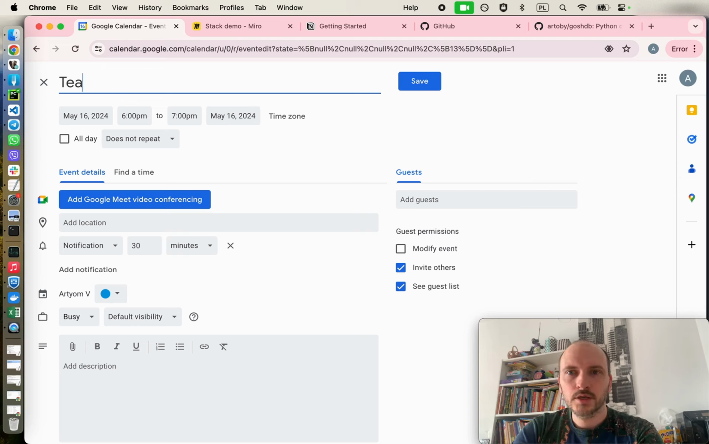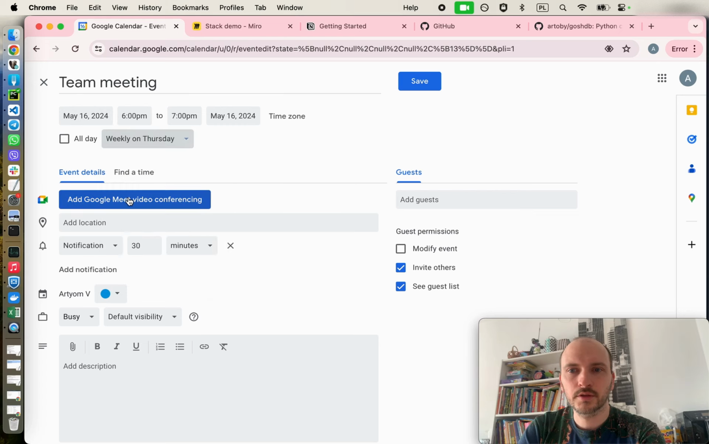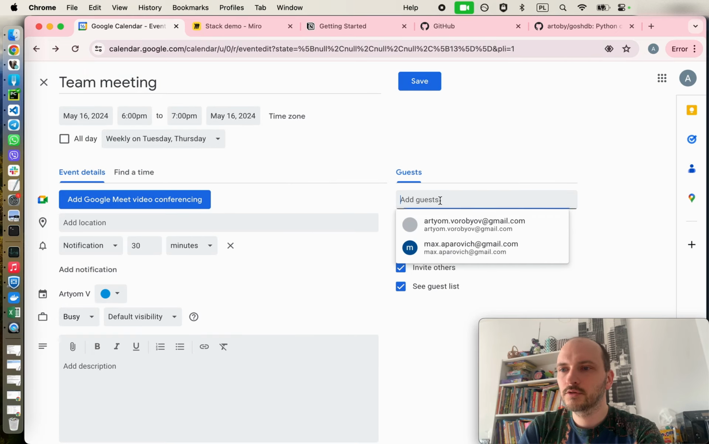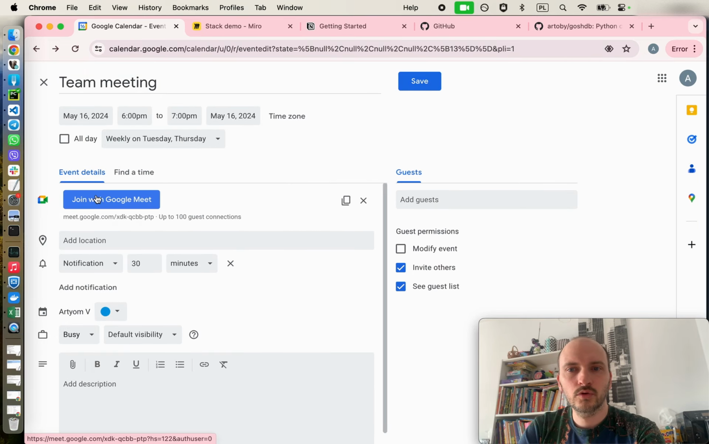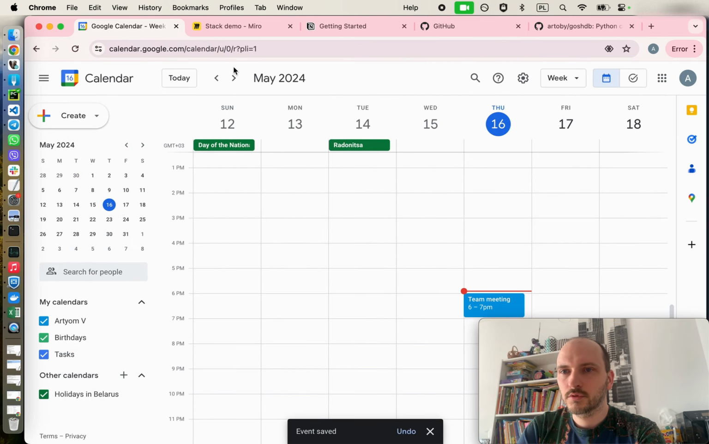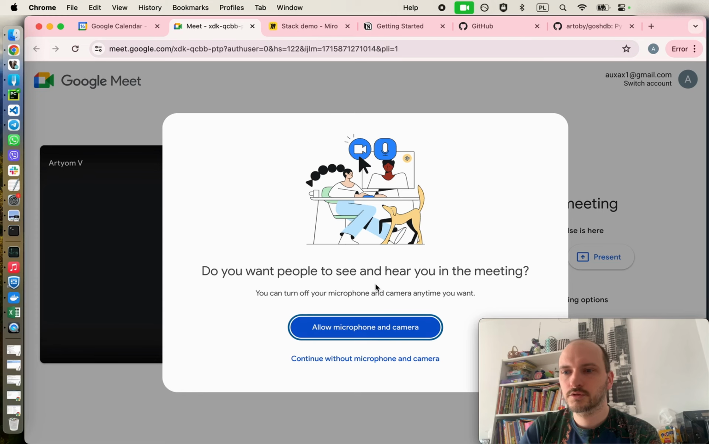You can just select a time, create an event, select the date and time to start, and you can make it repeat. For example, repeat every week on Tuesday, or you can even customize it, like twice per week. Then you add guests by email, add a Google Meet event here, and save it. So you have this periodically in your calendar, and now you can just join a meeting with a button click, which is really easy.